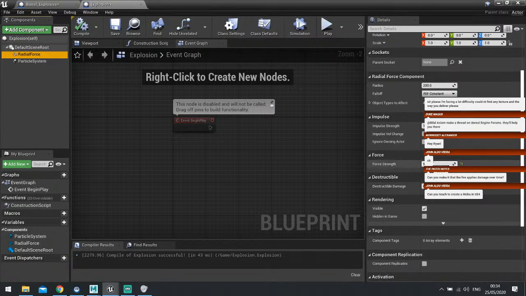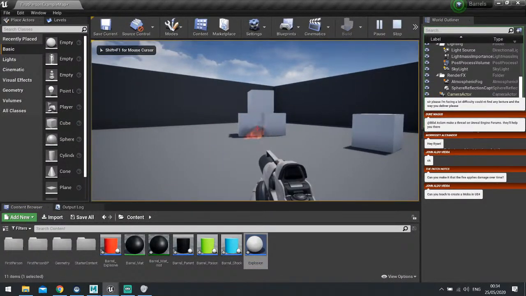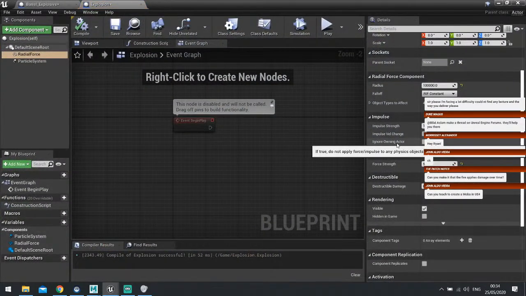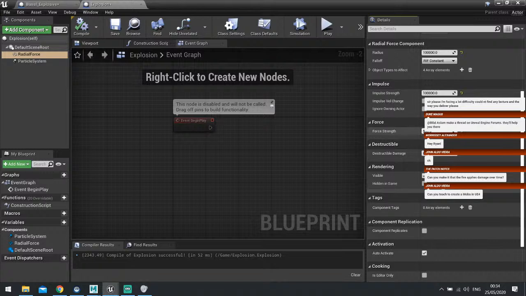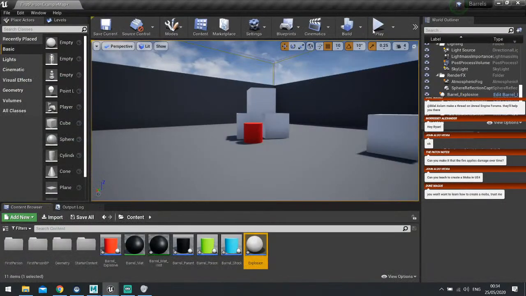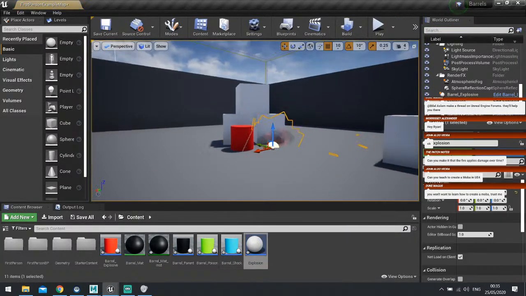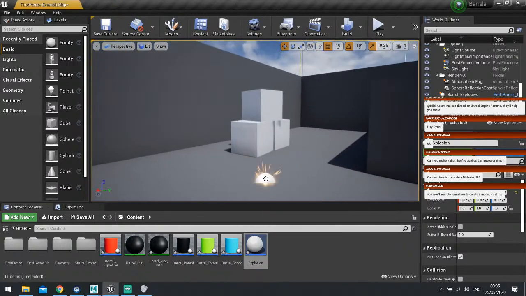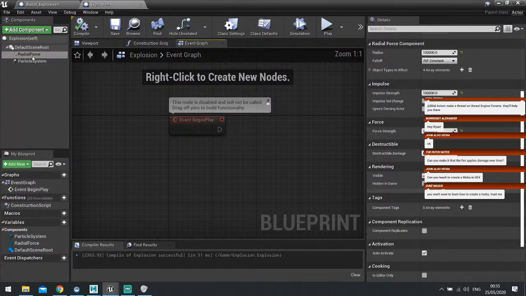So let's increase the radius. I can't remember which setting's the best way to do this. Again, let's go really high, 100,000. Barely any change whatsoever. Maybe force strength needs to be a lot higher. Do that to 100,000 as well. Is it actually going to do anything? Let's just put one over here. Oh, wait. I need to tell it to do its thing.